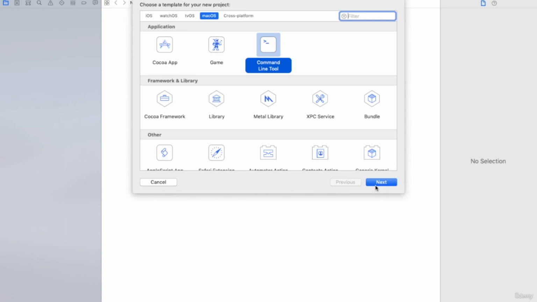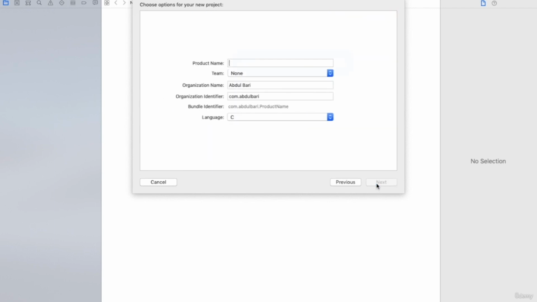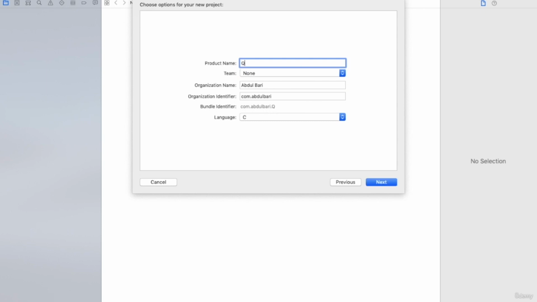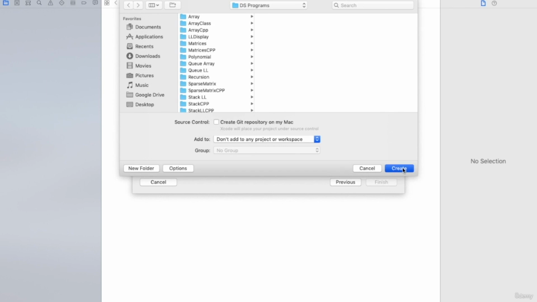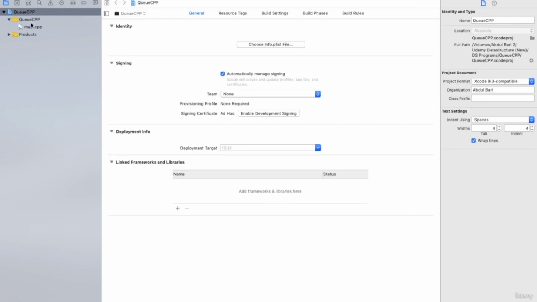In this video, we look at a demonstration for C++ class for Q using array. So Q using array in C++. I'll call this project name as Q CPP, and the language type I will select it as C++. Create the project. Project is ready.